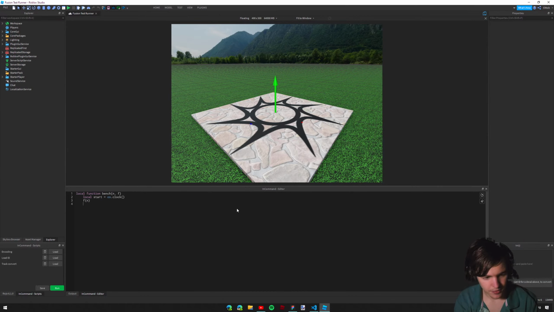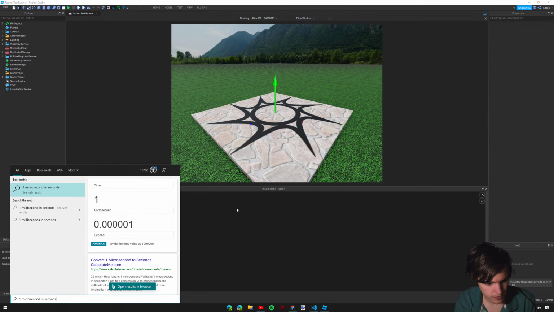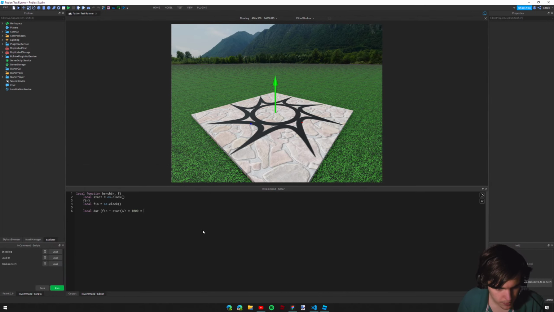NF local start. Fn fin equals os.clock. Dir equals fin minus start divided by n divided by 1,000, times 1,000, times second 1 microsecond in seconds. There you go. Print math.floor dir times 100 divided by 100 microseconds.